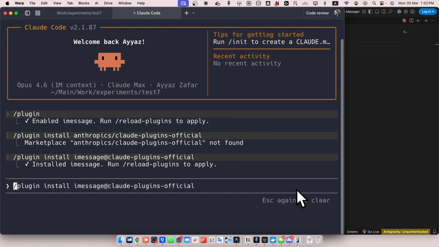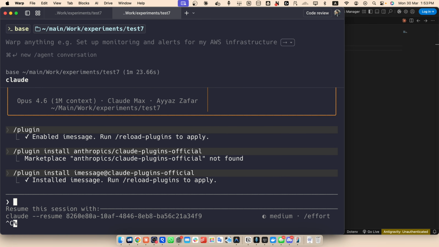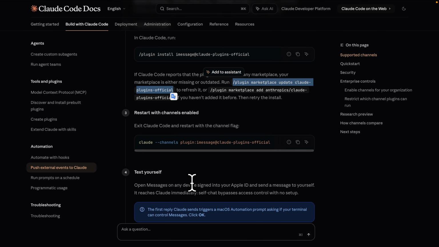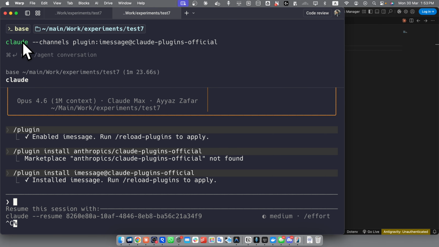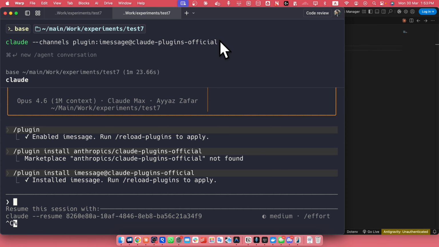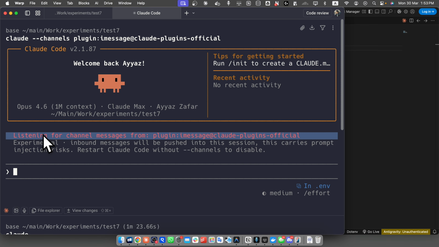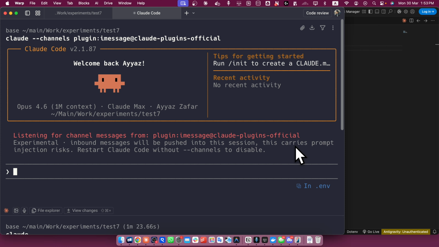Okay, it is installed. Next, we have to exit Claude Code and restart with the channels flag. You can always get that command from here, copy it, paste it here. This time we are passing the channels flag. You can pass multiple channels as well, but for now we are just using the iMessage plugin, so only one channel will be used here. You see it is saying listening for channel messages from this plugin. That's it. No token to paste, no bot to create. The plugin is now polling your messages database.